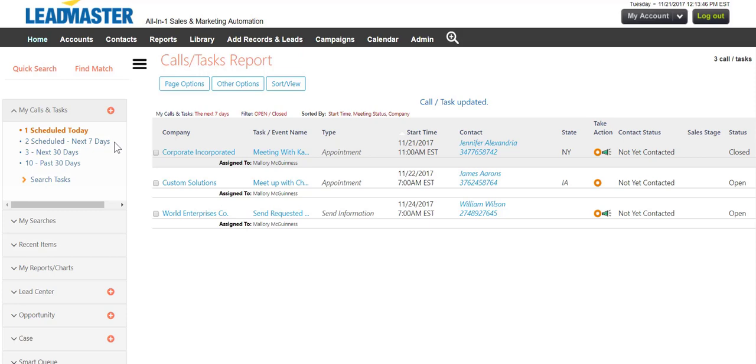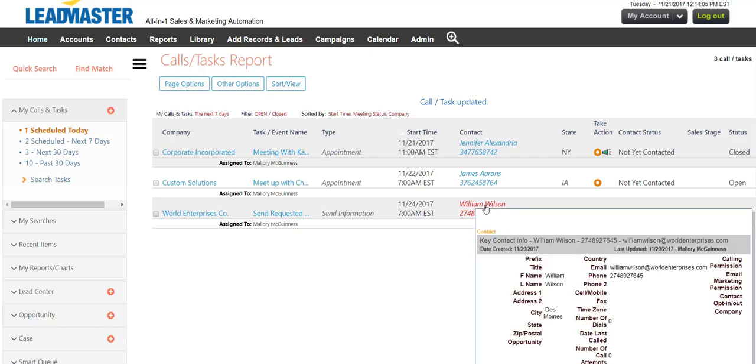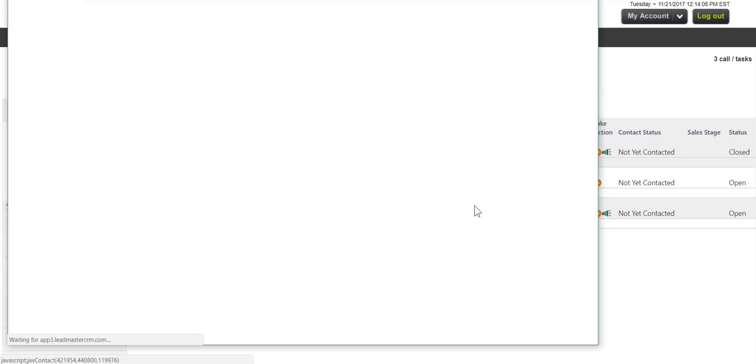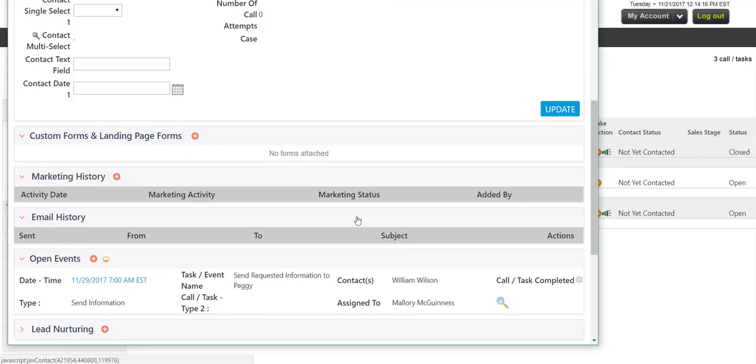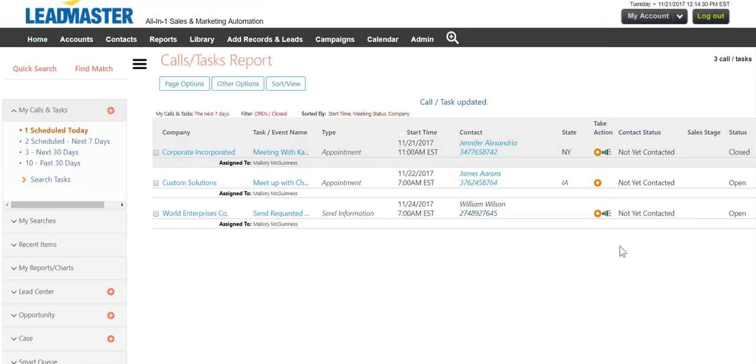Now you know that you can obtain information on the company, the task or event itself, and you can also see type, start time, contact, and if you mouse over the contact name, you will see more information. And like company and task name, click into the contact name, and you will see granular information on the contact. You can update this information, see marketing history, email history, and more. Let's return to the Calls and Tasks page.